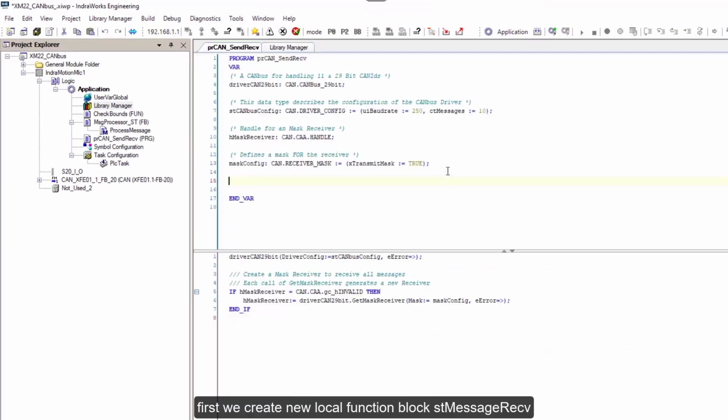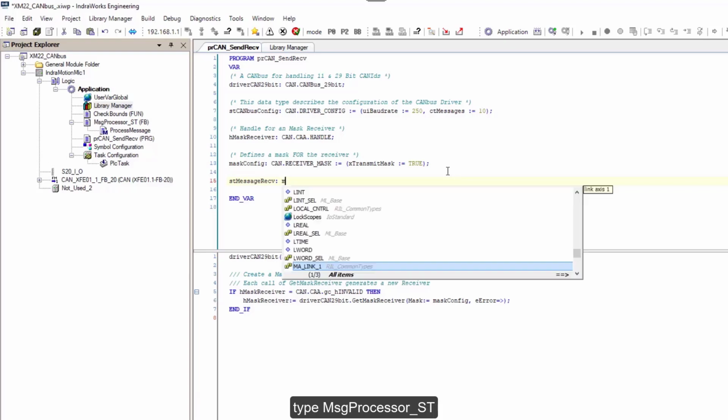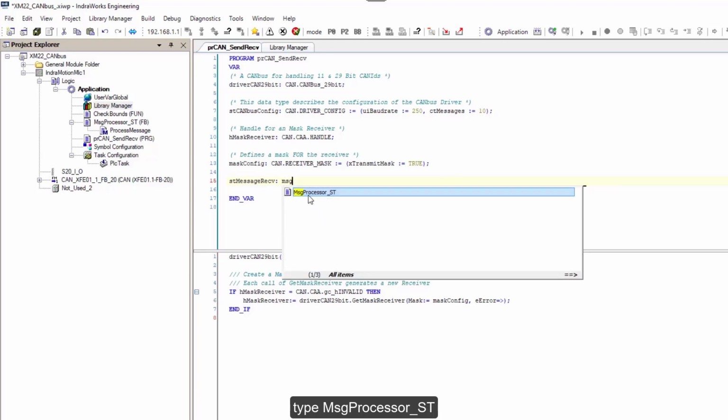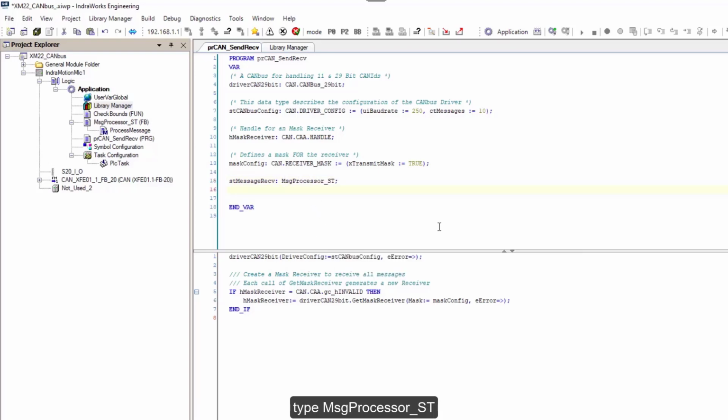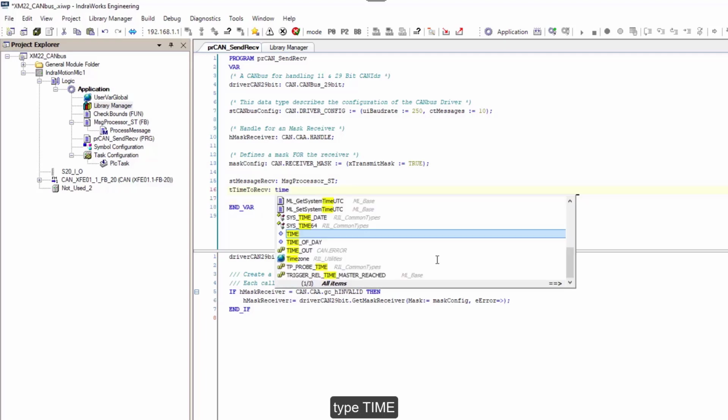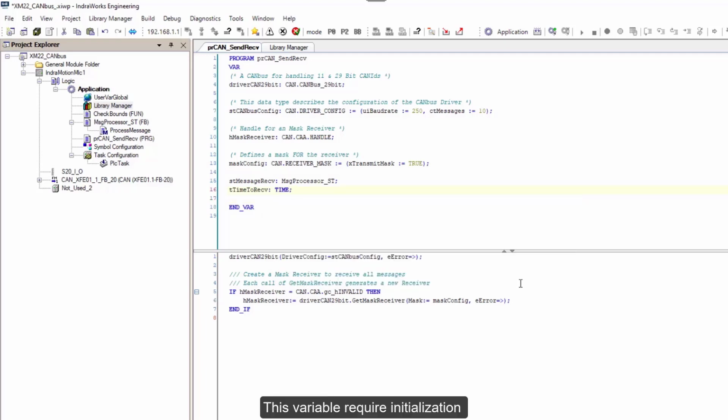Back in our program, first we create a new local function block stMessageReceiver, type message processor_st, and a new variable tTimeToReceive, type time. This variable requires initialization, so we add here T#0ms, and that means no time limit.